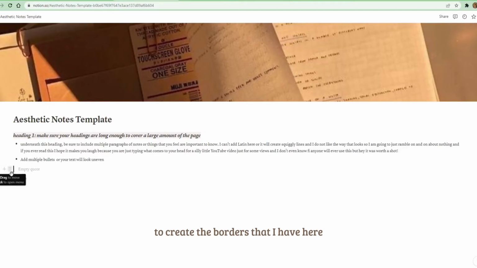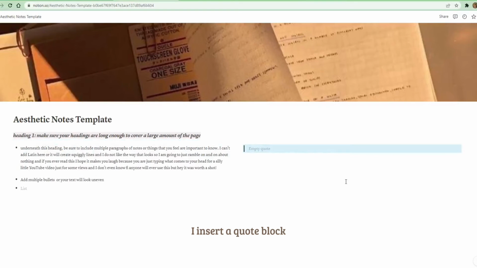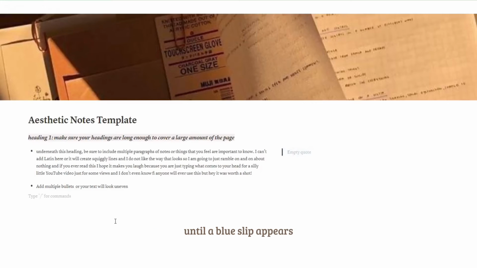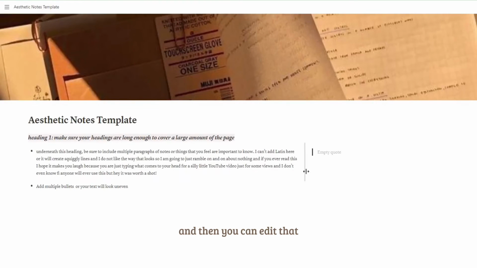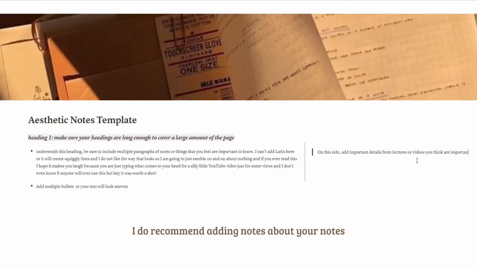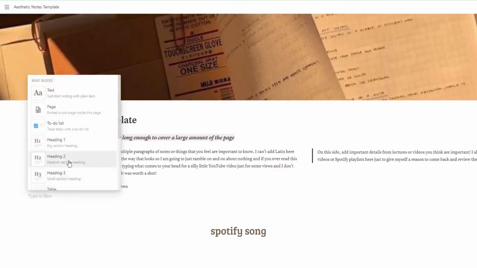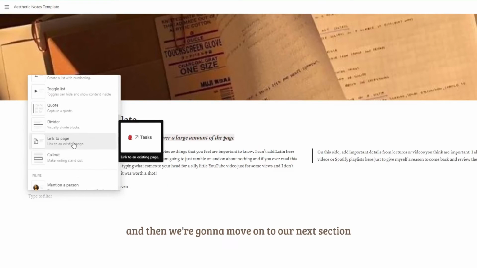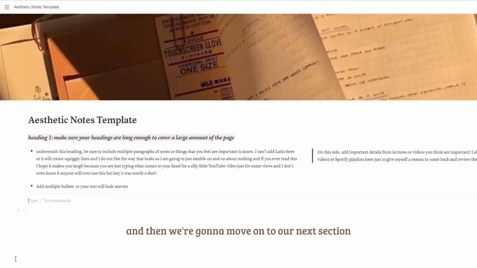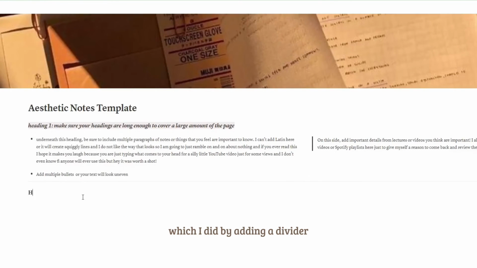To create the borders that I have here, I insert a quote block and then I move it to the right hand side until a blue strip appears, and that creates 2 different blocks for you to write in. And then you can edit the width of each block how you like. In the little quote box section, I do recommend adding notes about your notes, if that makes sense, and a little Spotify song that matches the vibe. And then we're going to move on to our next section, which I did by adding a divider.